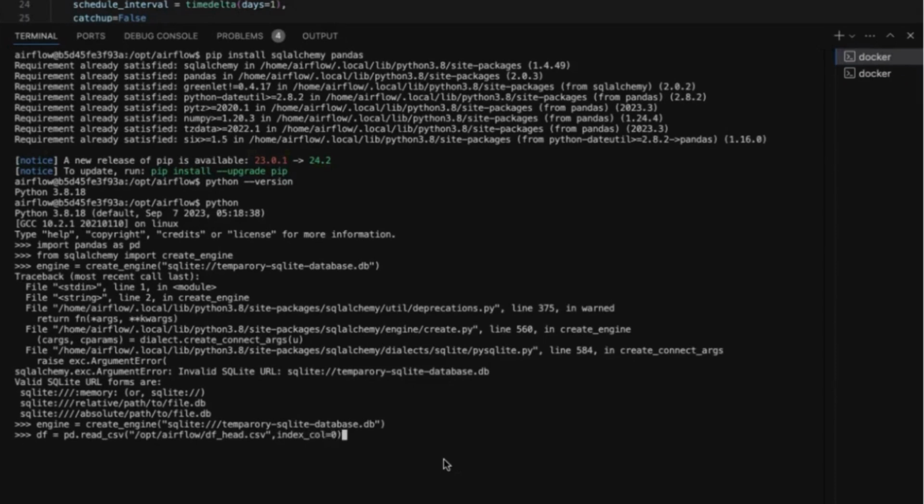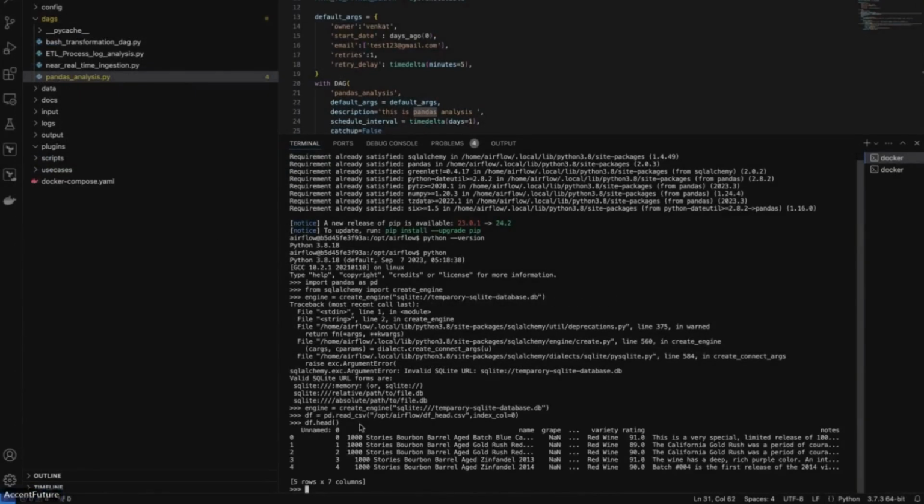index_col, I'll just make it 0. 0 means first record. In the file, you take the first record as a column. That's what I'm saying in pandas. Okay, now the data frame is ready. So I'm just checking data head. Okay, good. I got the data. So it's working fine.